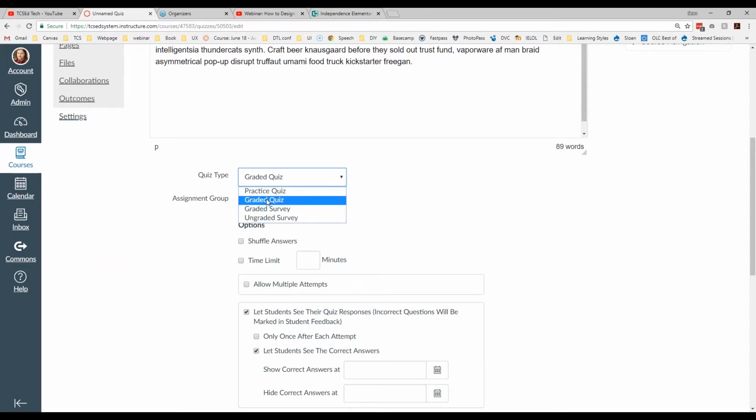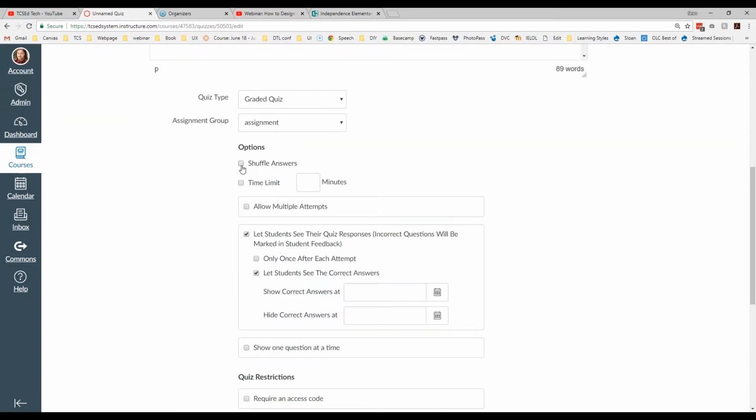Is it a graded quiz? Most quizzes are graded, but you can also have surveys if you just want an opinion survey, or a practice quiz, so it wouldn't reflect in the gradebook. Then you have options there. You can shuffle the answers, which could be good for multiple choice, except if one of the answers is all of the above. You don't want to shuffle that and have all of the above be the first choice with nothing above it. You can set a time limit if you want, 15 minutes.